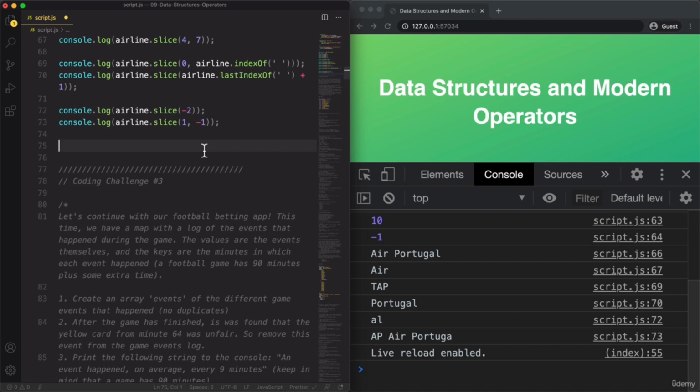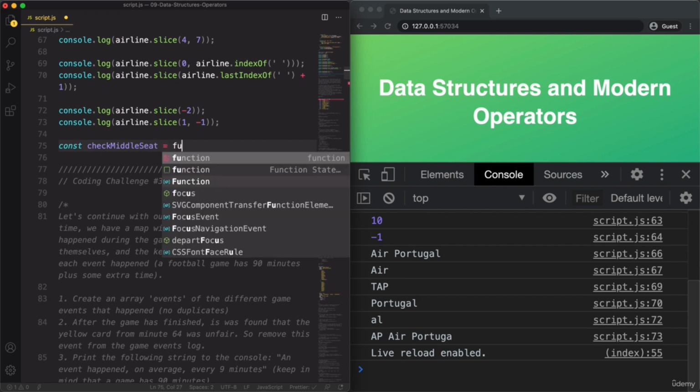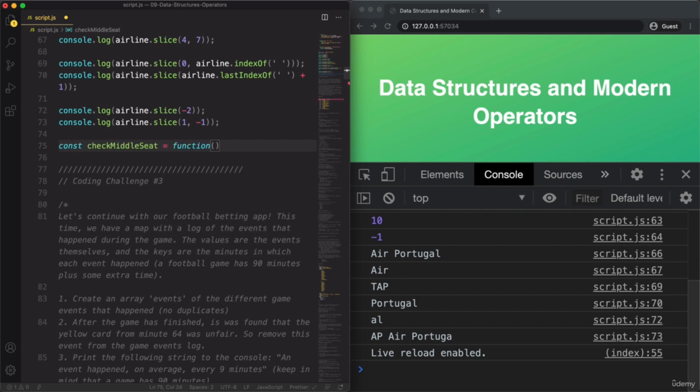Okay, and now let's practice a little bit what we just learned and write a function that receives an airplane seat and logs to the console whether it is a middle seat or not. So I hope that sounds like fun. So let's write checkMiddleSeat, and it is a function which takes in a seat.